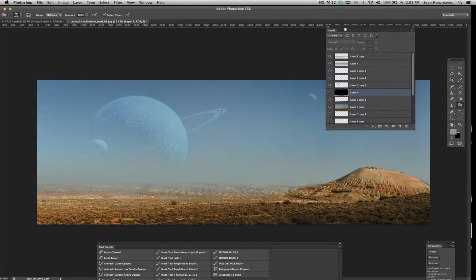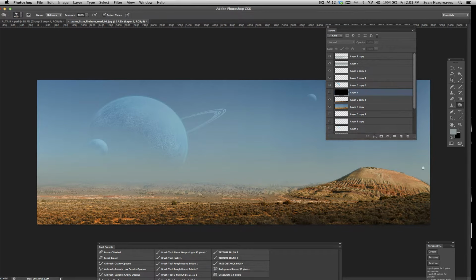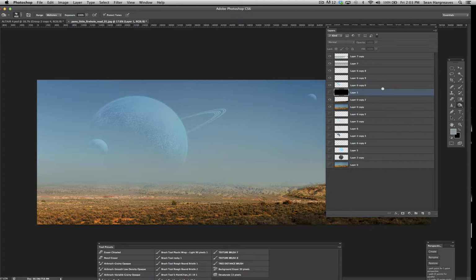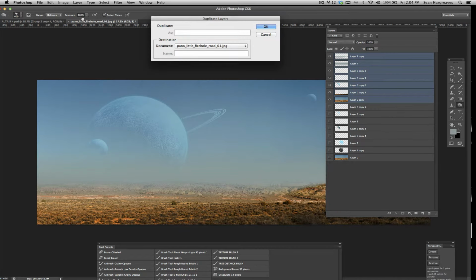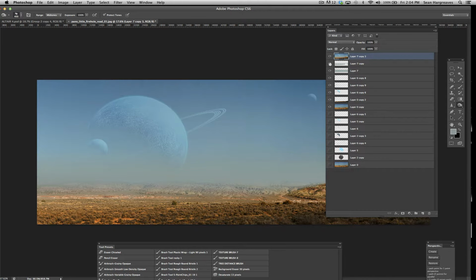One other thing you could do. Well, let's flatten this first. Let's duplicate the lot. Let's duplicate all of this. Duplicate and then merge. Turn all this other lot off. See all this stack of layers here?